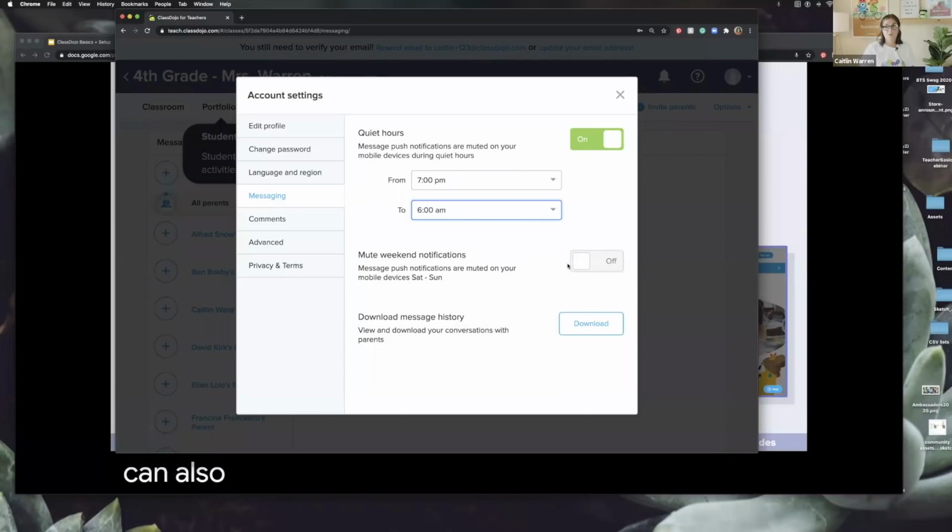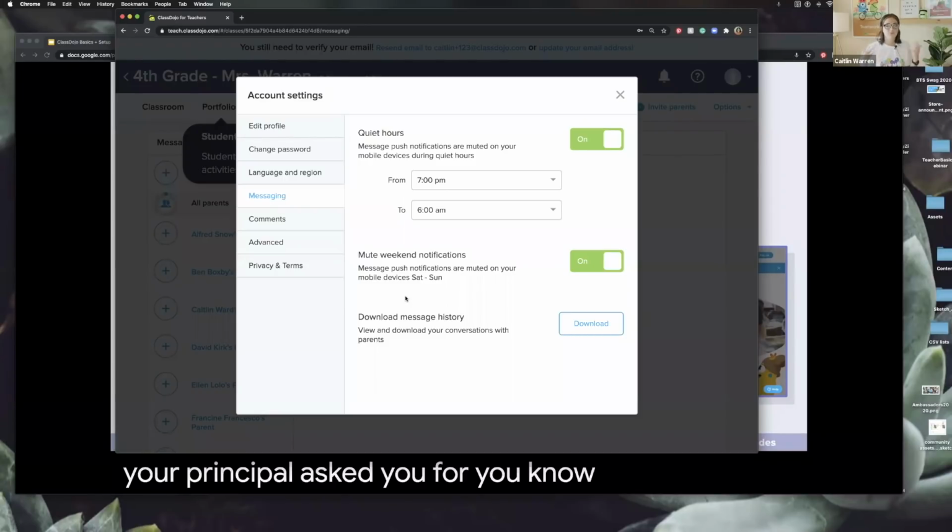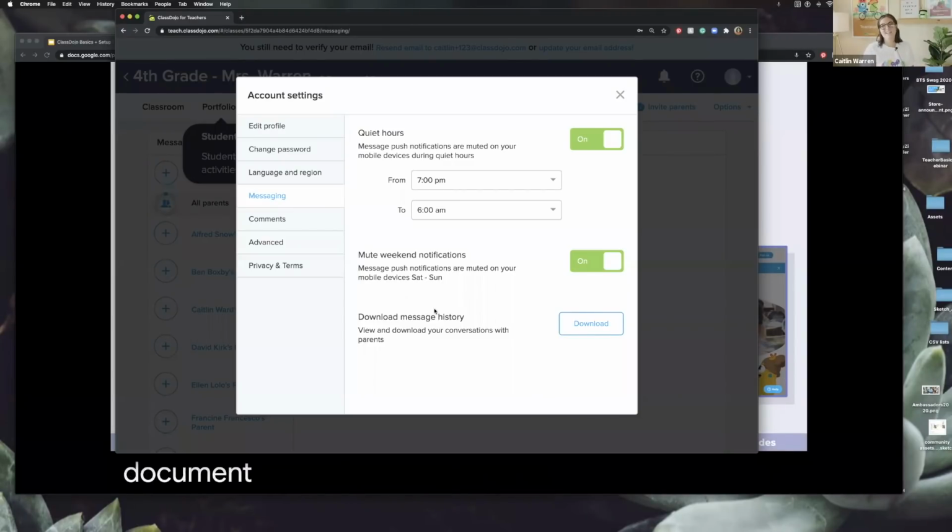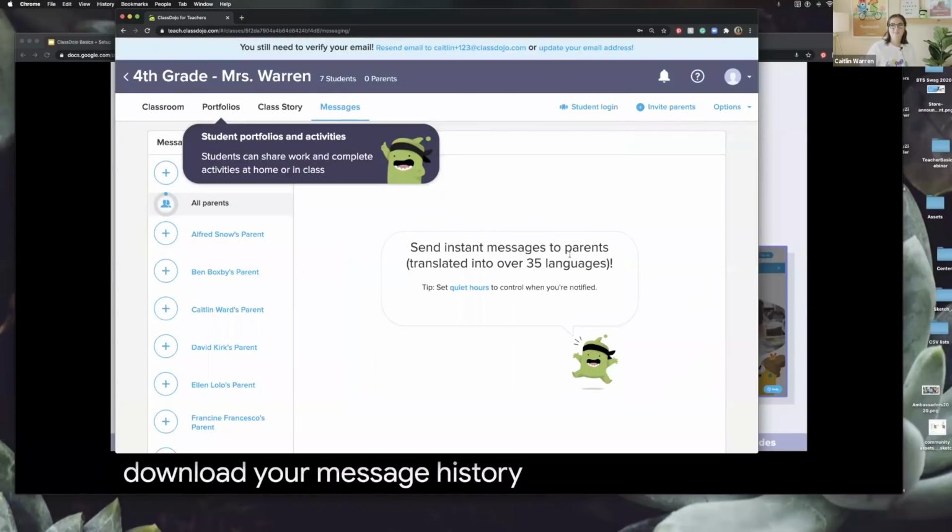You can also mute it for weekends. So if I don't want to receive any push notifications Saturday and Sunday, I can turn that on. And then the last thing here will be important further down the line. Once you start actually messaging with families and using that as your main method of communication, you might have your principal ask you for proof of communication for your evaluation, or maybe you want to download your message history, just to keep track of a relationship with families that you want to document. There's this nice little button where you can download your message history. Okay, that's messaging for now.